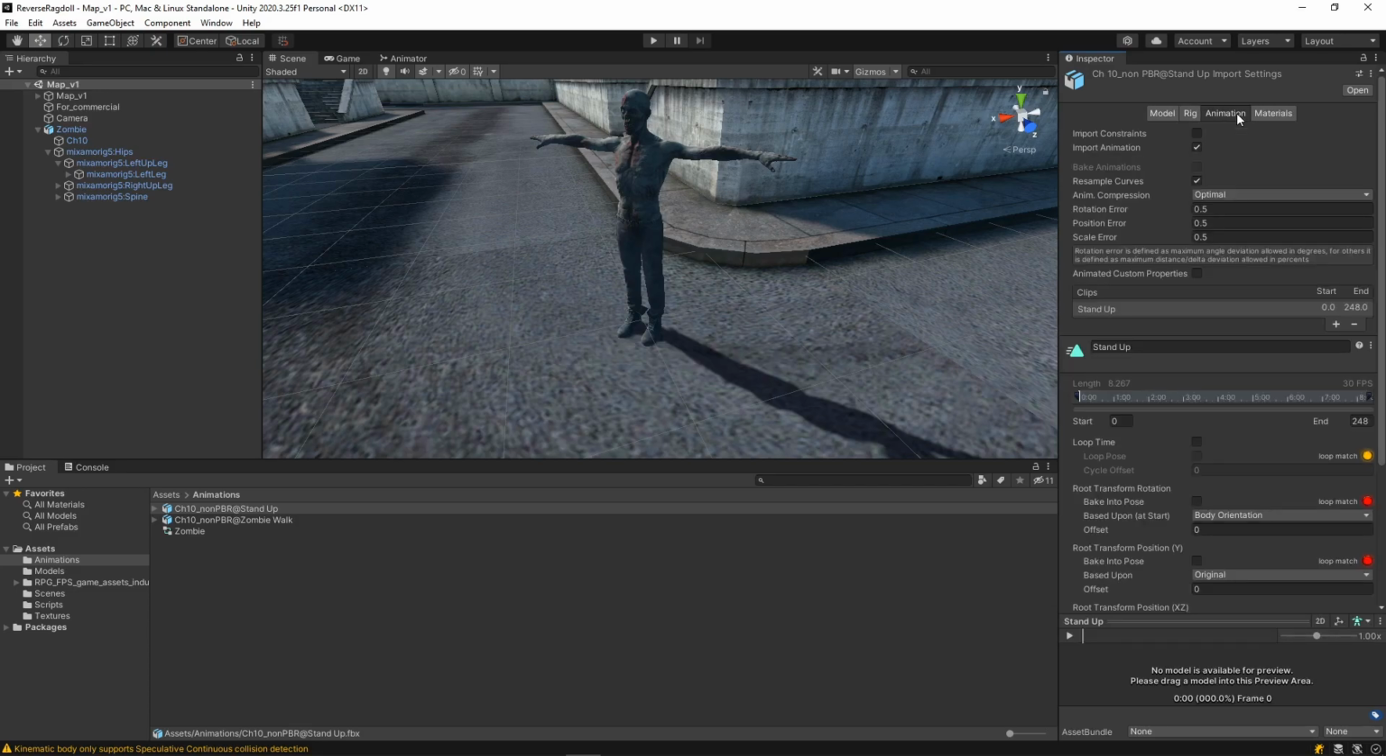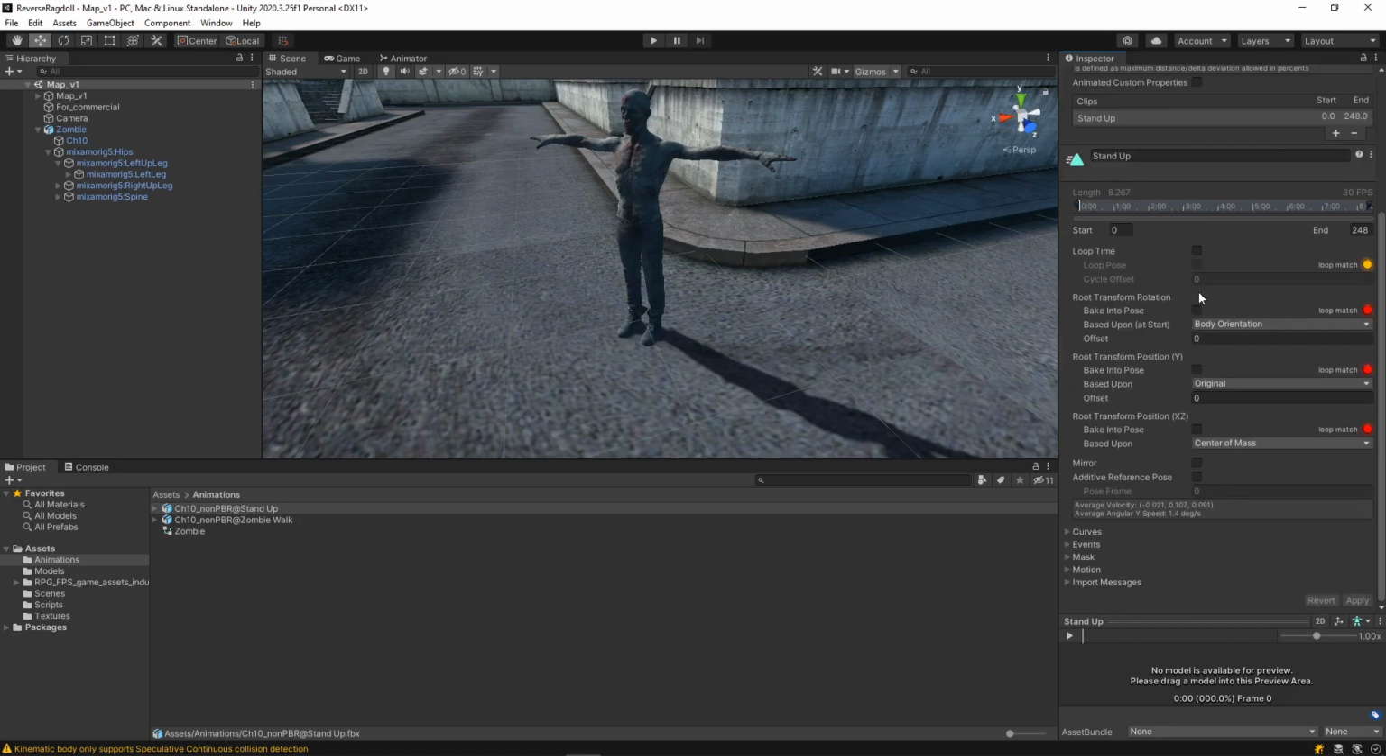As we don't want the animation to affect the position or rotation of the character, we'll bake all the transforms into the pose. We'll also set all the based upon values to original to use the original values in the animation. If any of this seems unfamiliar, then take a look at our video on root motion, where this is covered in more detail. We'll click Apply to save the changes.